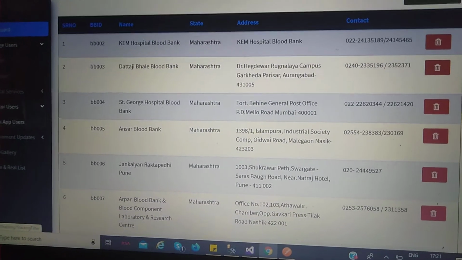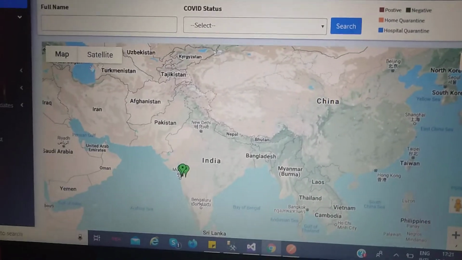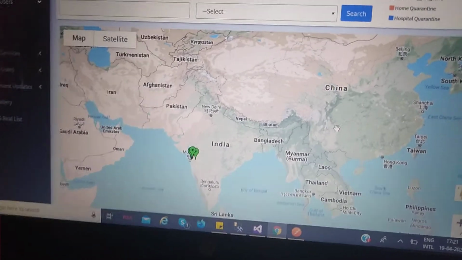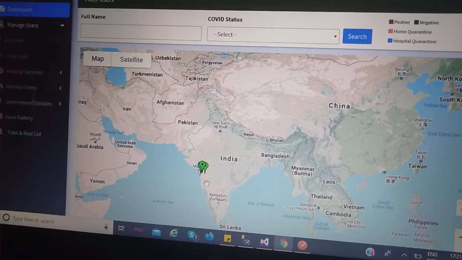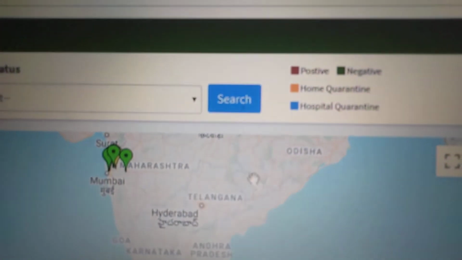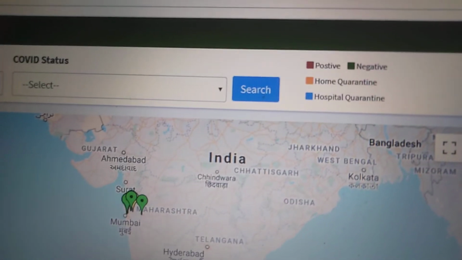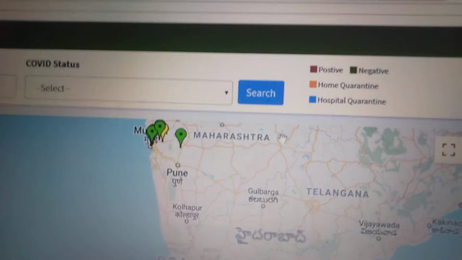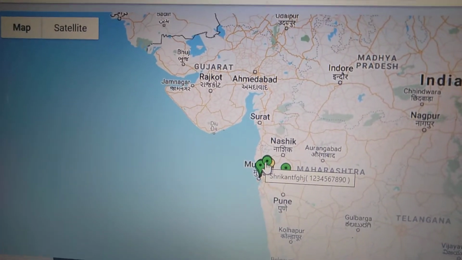This is a very important thing that I'm going to show you, that is the tracking app users. Now I'm going to show you how all the users will be tracked, whether they are positive, negative, home quarantine or hospital quarantine, and each one has a different color: red, yellow, blue and green. Okay, so these are the users, these are the testing users that we have. Zoom in.